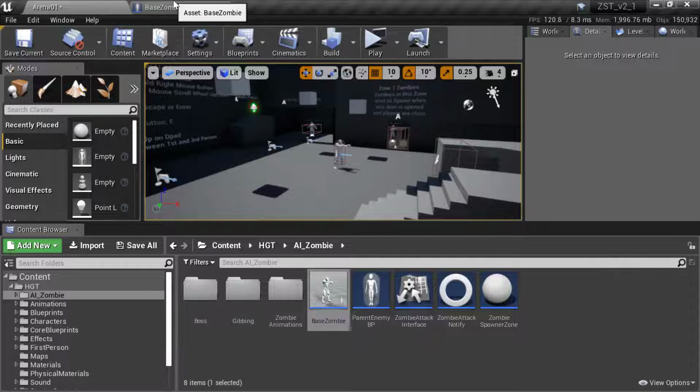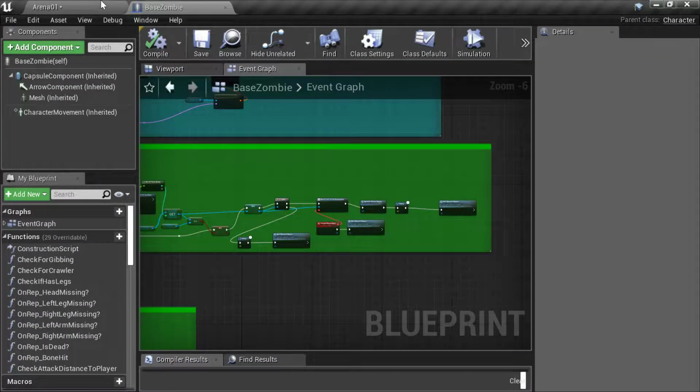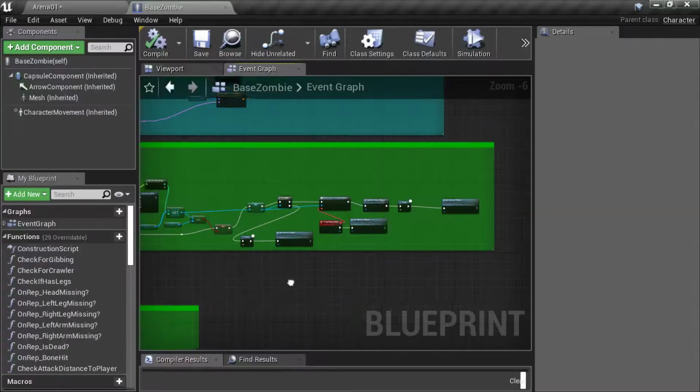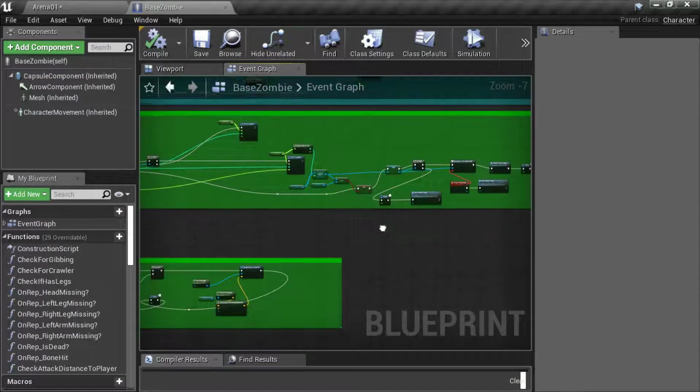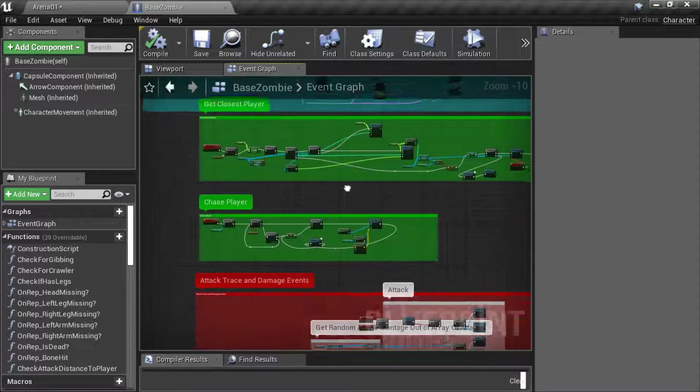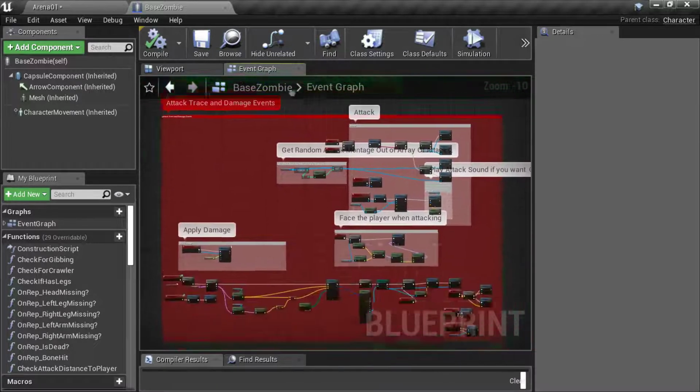Now, let's say you're using this zombie in your own project and not with my template, there's a couple other things you would probably want to change, which would be attacking.